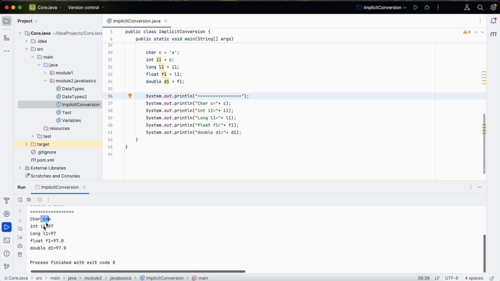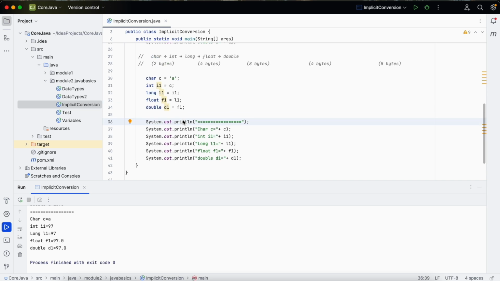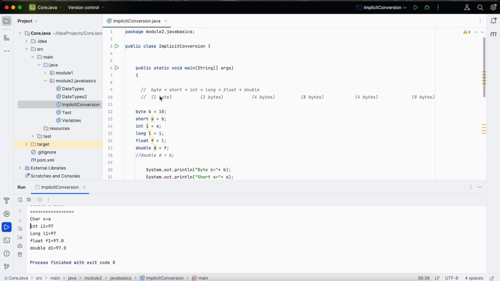First it is a character, then converted to integer, then converted to long, then converted to float and double. So this is the implicit conversion. It means you just assign a value of a smaller data type to a larger data type, and it will automatically get converted. That is implicit conversion, smaller data type to larger data type conversion.